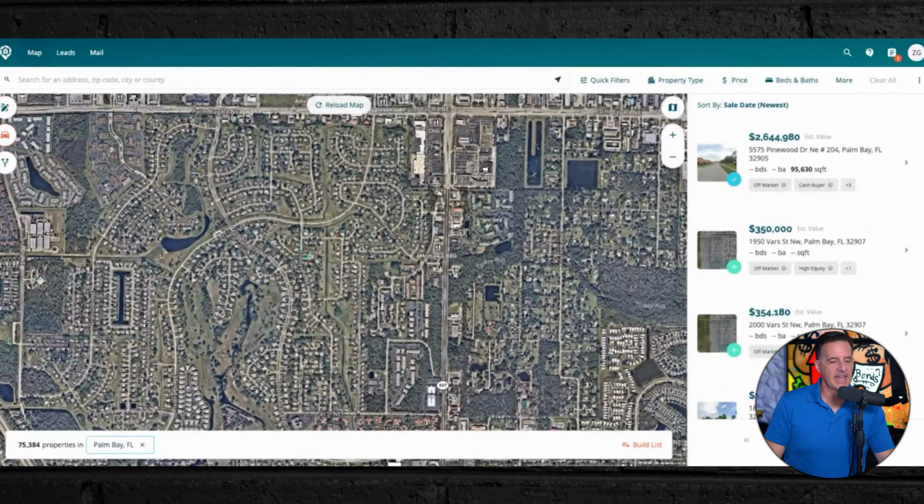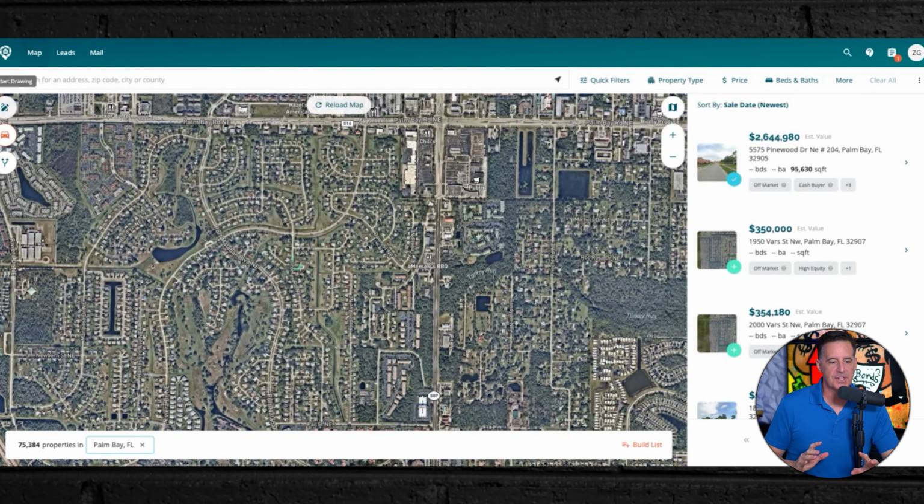And so say I wanted to key on this neighborhood. So let me show you how to pull a simple list. Say you wanted to target this area, and maybe you're driving for dollars and you got a great lead and you talk to a seller and you want to expand on it and find more. And that's a great technique in wholesaling.